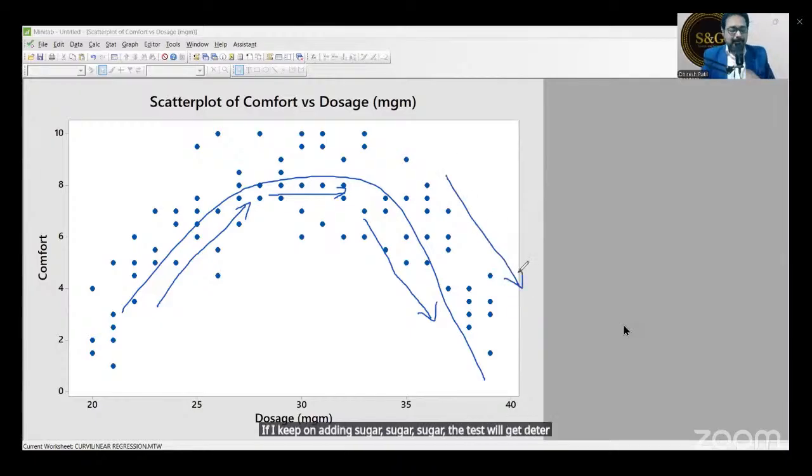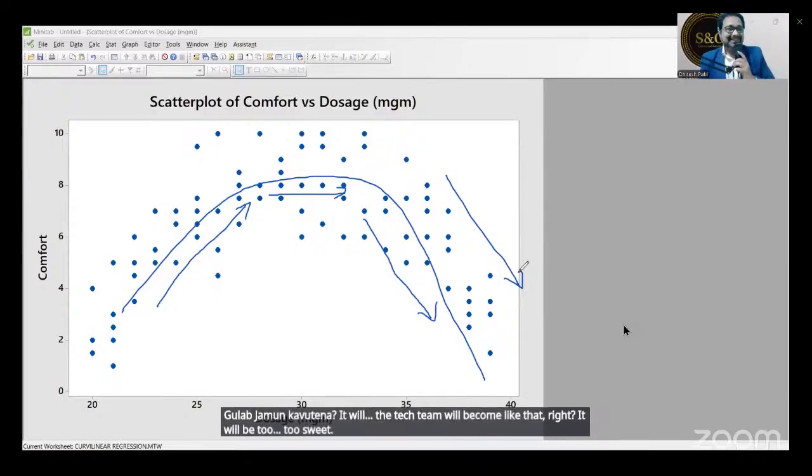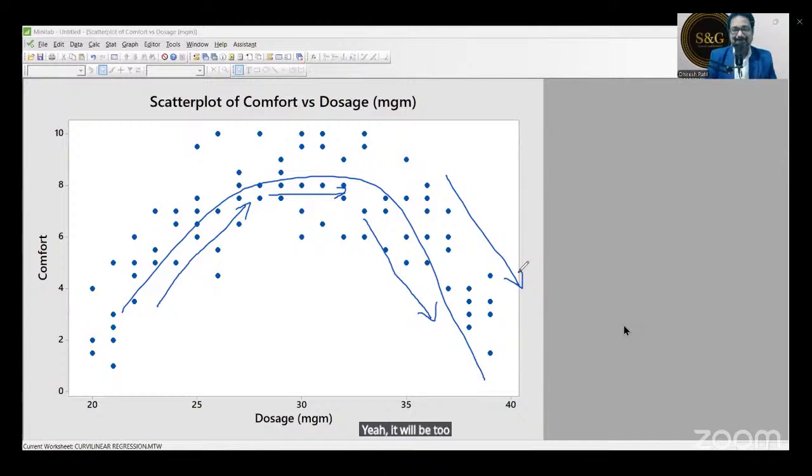It's like the sugar syrup of gulab jamun, you know. The tea will become like that, right? It will be too sweet. Yeah, it will be too sweet, isn't it? So this is called a curvilinear relationship.